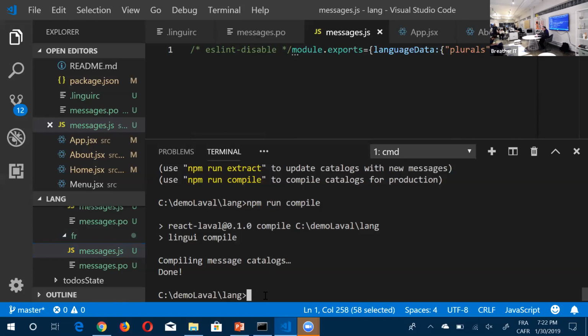By the way, is there a lag when I'm typing? No? Okay, good. I was just wondering. Okay, let me go over here.